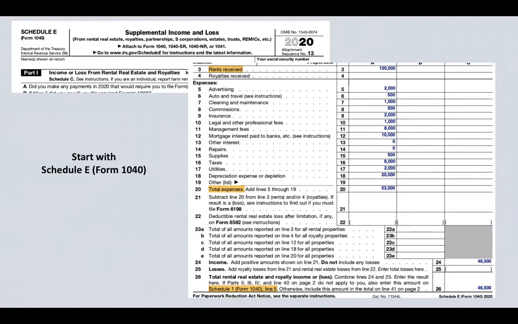Okay, let's start with Schedule E. Your rental income is reported on Schedule E, Form 1040. You can see here your rent received, then your expenses. You take the rent income, deduct all the expenses, then you have a net rent income. Net rent income, you're going to copy this amount to Schedule 1, Form 1040.